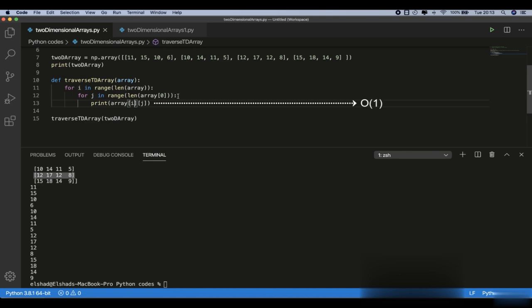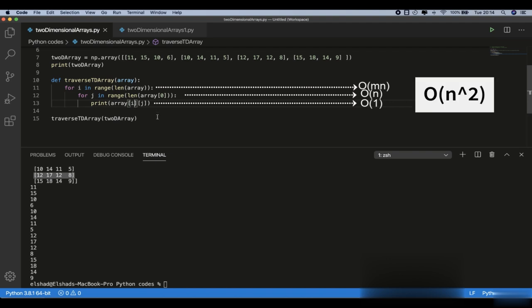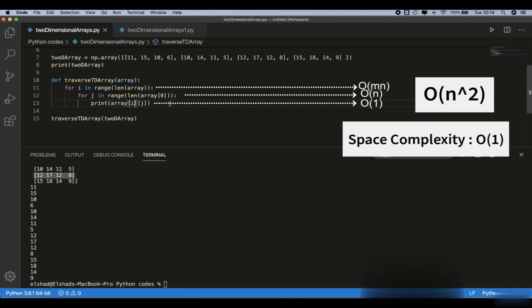So the inside loop will be O(N) time complexity, where N is the number of columns. Then the time complexity for the outside loop will be O(MN), because for each row we have to traverse through all columns. Which means that if the number of rows is M and the number of columns is N, the time complexity will be MN. If M equals N, then the time complexity will be quadratic. And let's see space complexity. The space complexity is O(1) because we don't need any extra space for performing this operation.